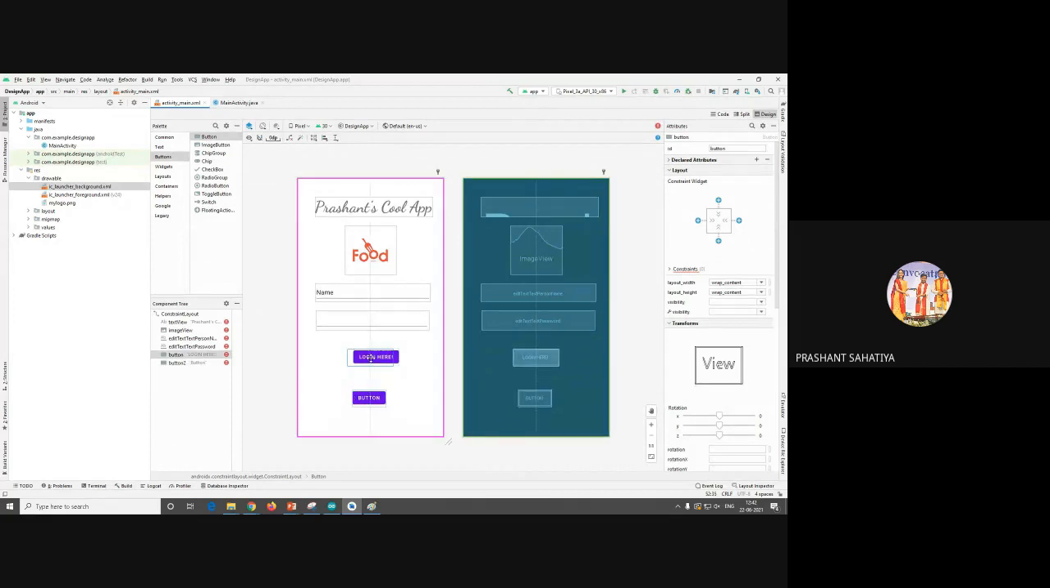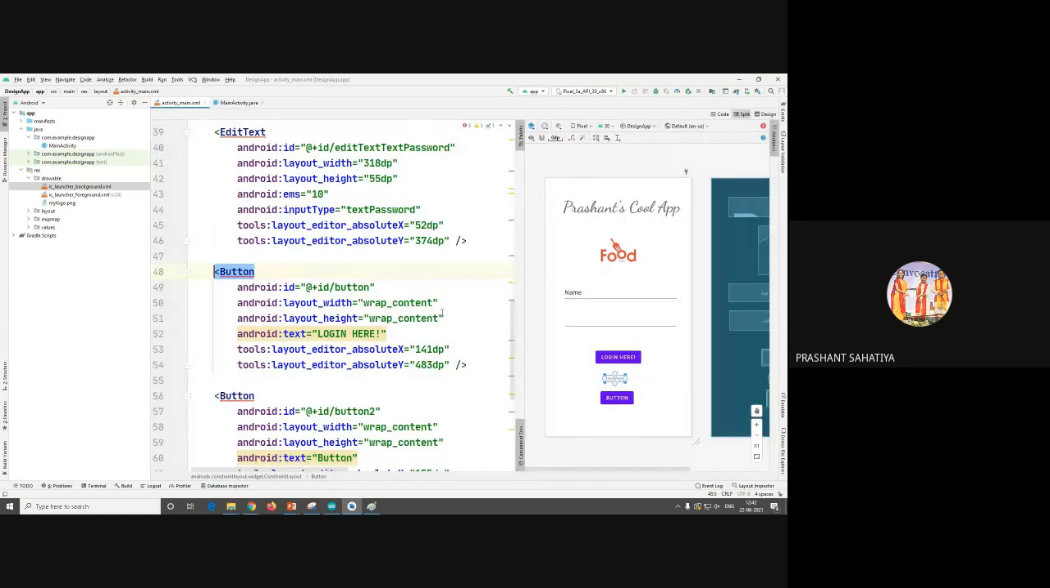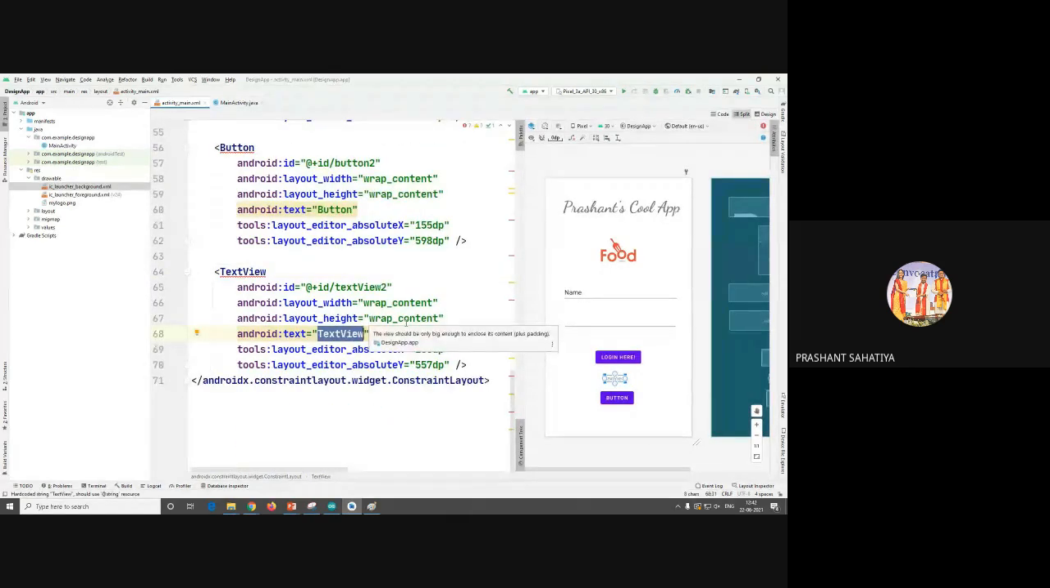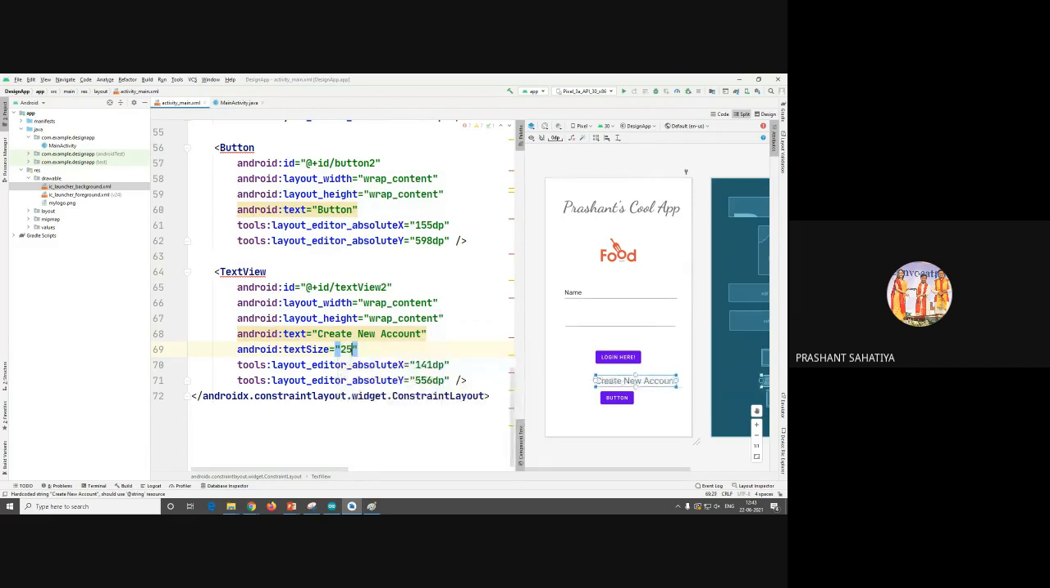This is exactly not in the center. Okay, I'll show one static text also. I'll ask that or create new account. Okay, that's what the text is showing. So I'll make it in the between, in the center. I will increase the size of it a little bit. नहीं ये ज़्यादा हो गया, 15 dp.